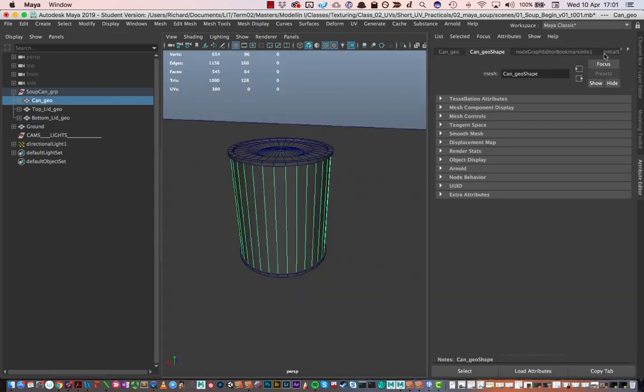And the first thing that we're going to need to do is create a shader for our can. Now Lambert 1 is assigned by default and we don't want to use that shader. That is the shader that every object that gets created in Maya uses. So let's go and add another shader to our scene.